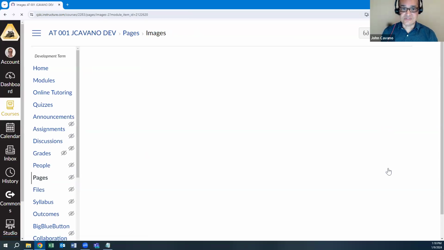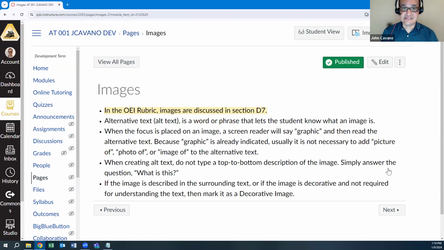So L is for links, and then I in list is for images. Like I mentioned before, in the OEI rubric, this is talked about in section D7. So we're kind of skipping ahead through the OEI rubric. The reason we do this is I feel it's a little bit easier to understand accessibility if you go through it in this order. Changing the names of links is a little bit easier to understand. Adding alt text, which is this next one, is a little bit easier to understand than maybe the later ones. So that's why we do it in this order.